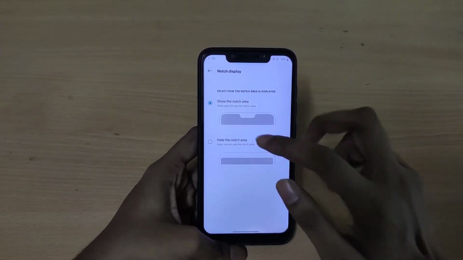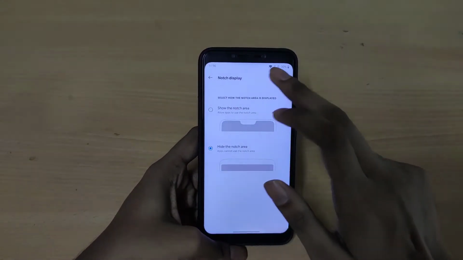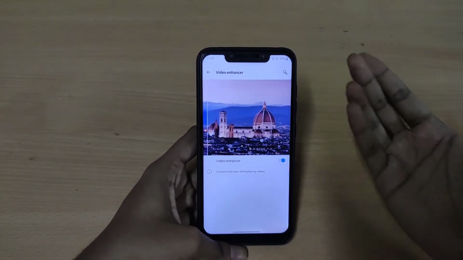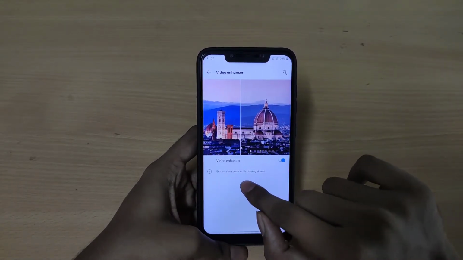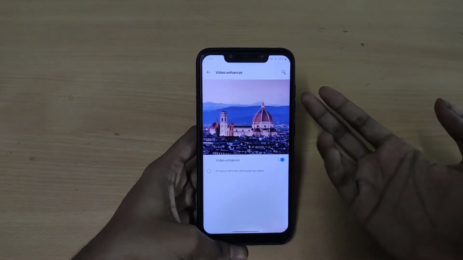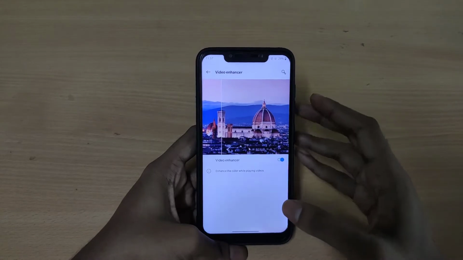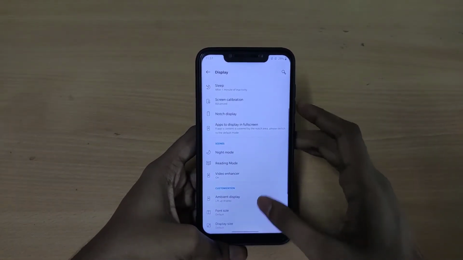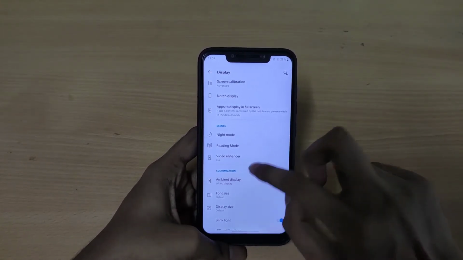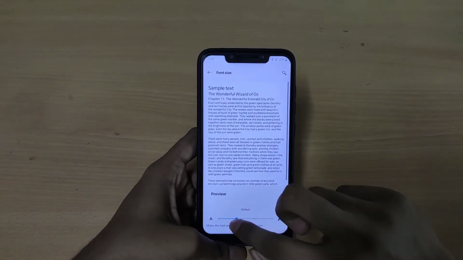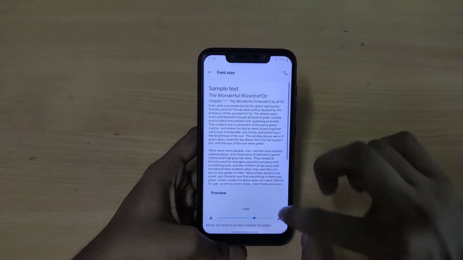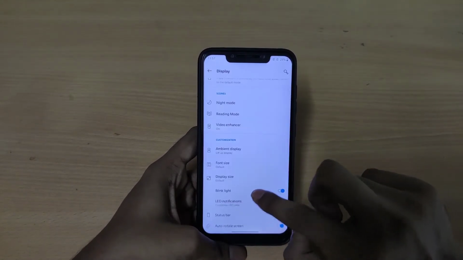On the notch display, here you will be able to hide the notch completely, as you can see, if you want to do that. You will also get a video enhancer, where it will enhance the color while playing some videos. It doesn't have to be on the video player. It will automatically push the color even on a YouTube video as well. On the ambient display, it's not working, I don't know why. On the font size, here you will be able to adjust the font size. As you can see, now the font looks bigger. I'm gonna set it to the default.